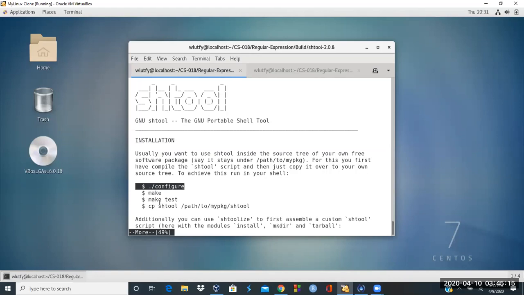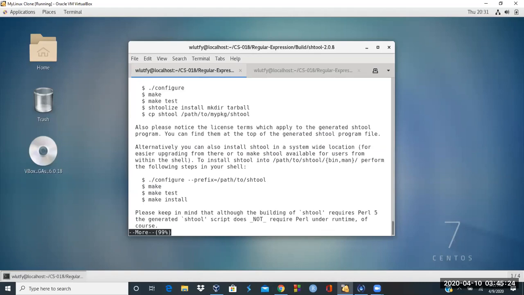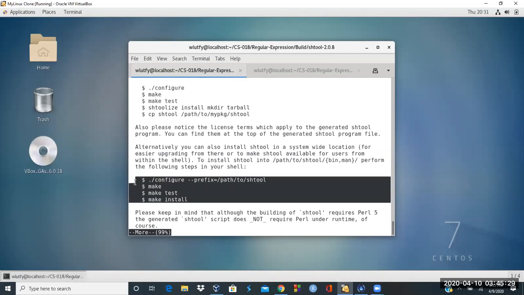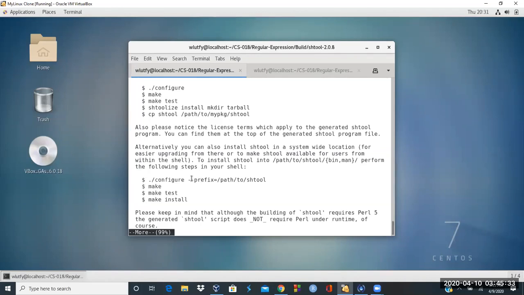This one basically says make test, and then after that one, you copy shtool to the path where you want it if you didn't do the make install. Let's see if the make install is there. Yeah, make install is there. So these are the steps that you could do. If you use the --prefix option, it is nice because when you build it, your makefiles have the default directory to be installed. The --prefix option is for that purpose.